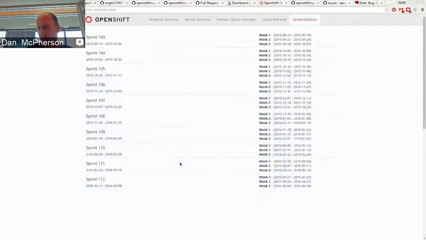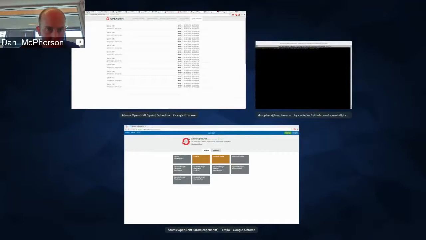Actually, the last one I'll show here is the sprint schedule. So if you want to get an idea of when our sprint boundaries are, you can always refer to this page. And again, they're three-week sprints. This basically just shows projecting out through time when those sprints will end. Okay, let me get back to the presentation.